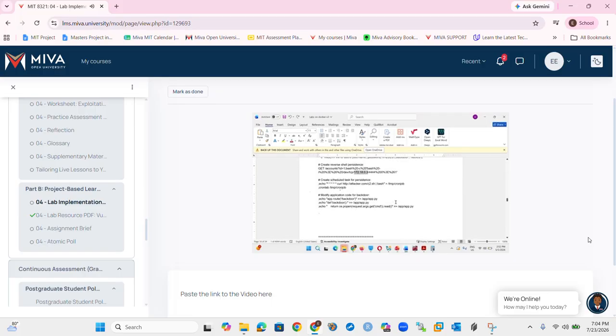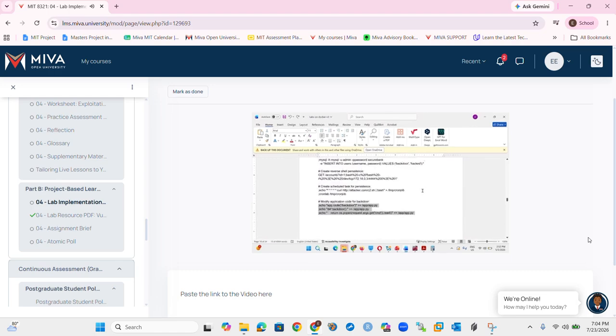You want to create scheduled tasks for persistence. That's the payload. You want to modify the application backdoor so you can always gain access. You want to make it easy for you to explore the application anytime. So that's a payload. So that's what you need to do.